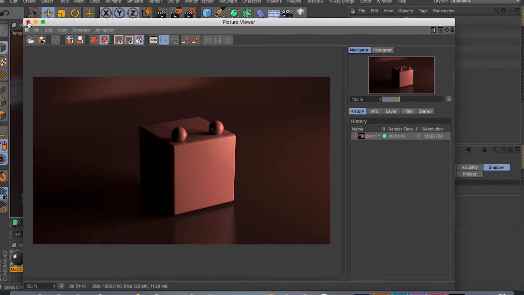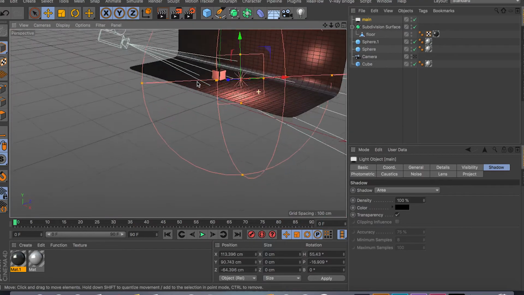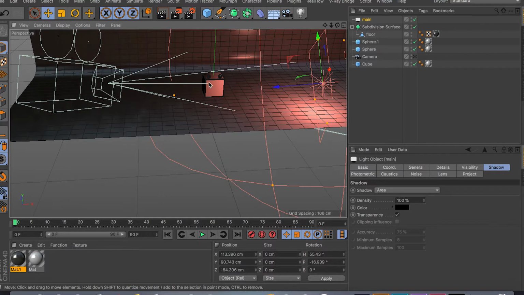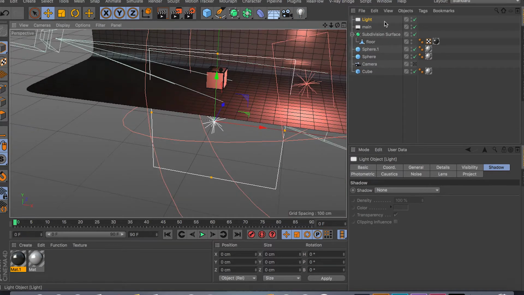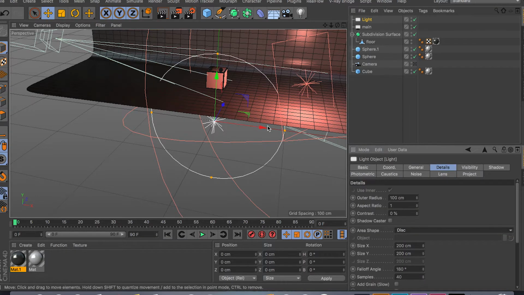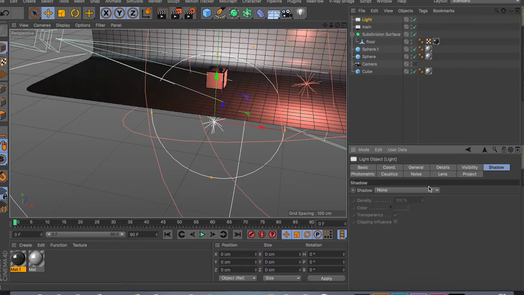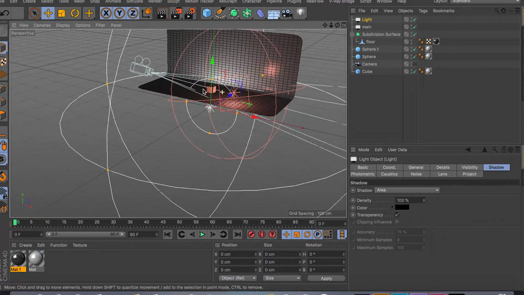So let me close the picture viewer and jump out of the camera. We have our first light, as you can see here, set to the right. So let's do our second light. Create your light one more time, area light. For this one, let's change the shape to disc instead of rectangular. Also enable falloff, like always, and shadows as well, set to area. So this is what we have so far.